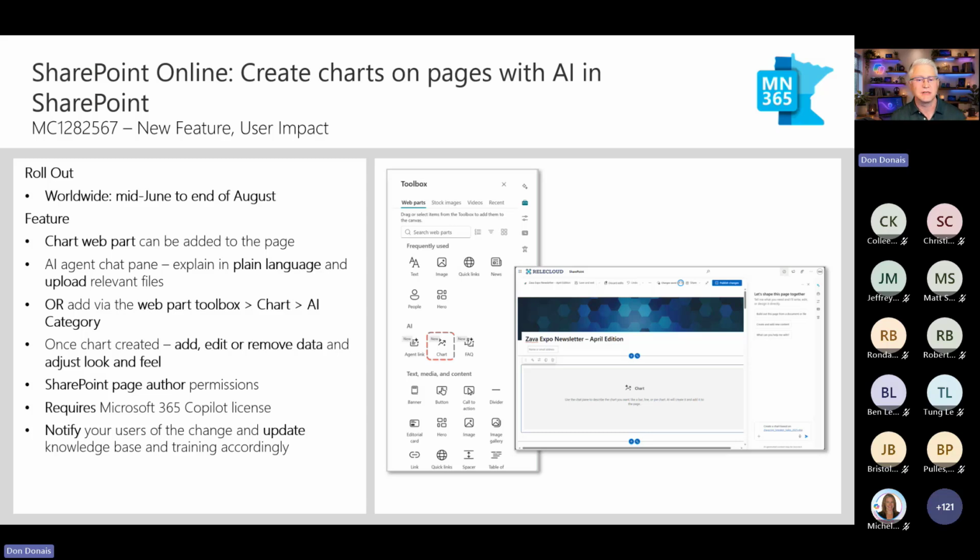If you want to adjust things, you can use Copilot to adjust them, or just go into the toolbox to edit the data, look and feel, those types of things. People who have page authoring rights on that site have access to this web part, but it does require the Microsoft 365 Copilot license in order to use the AI features in it. That's already started rolling out. You might be seeing that already, but it should be finished by the end of this month.